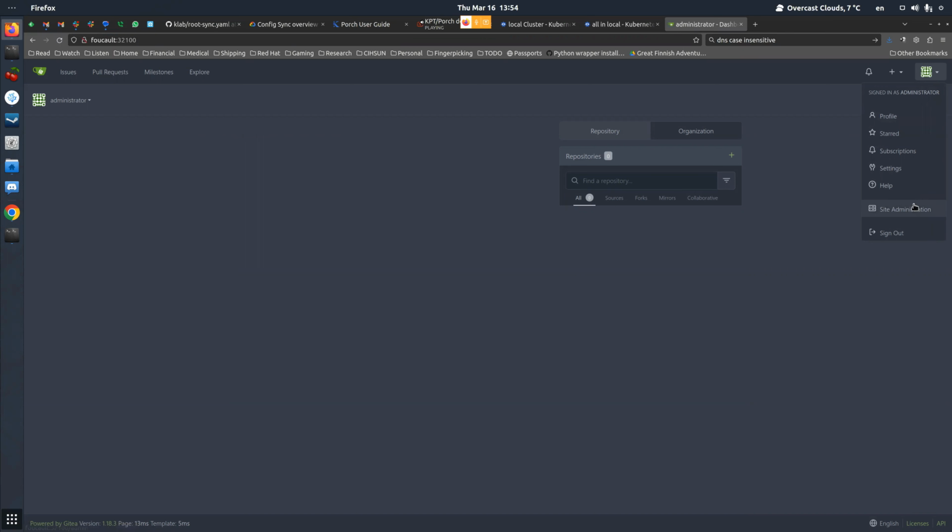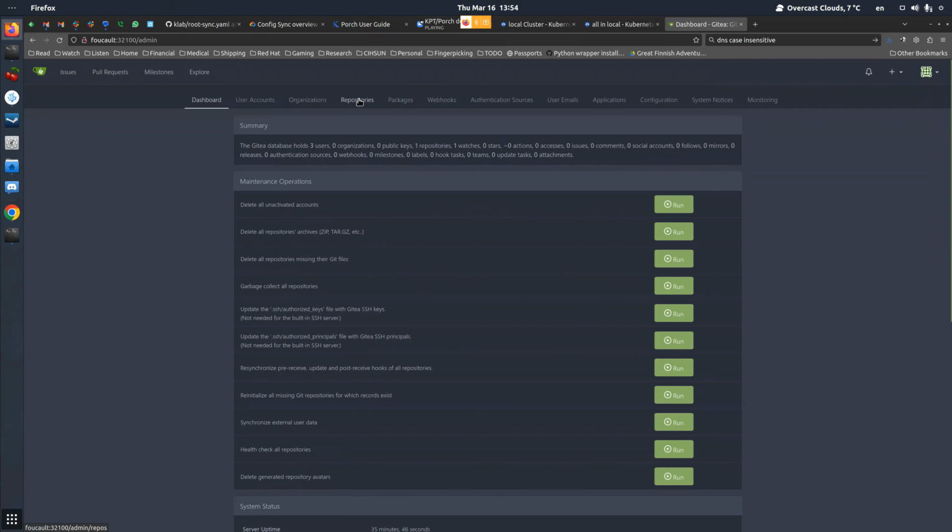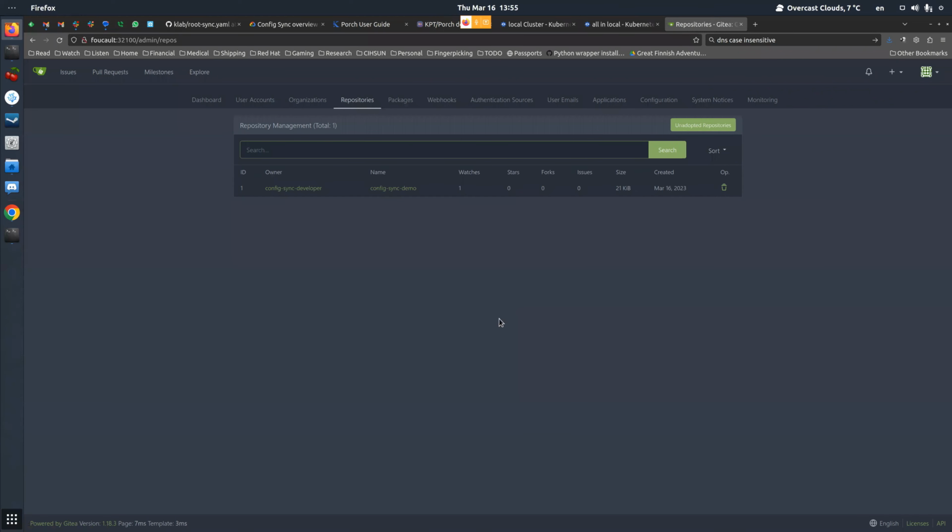And if you want to see all the repos, it's useful to go to site administration, and then you click the repositories tab, and you can see everything there.